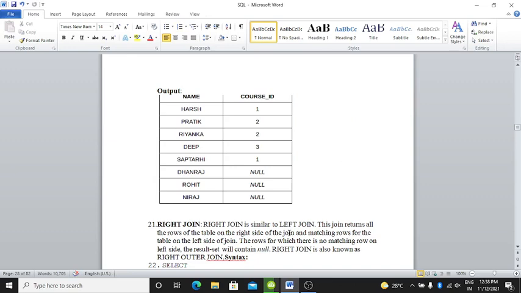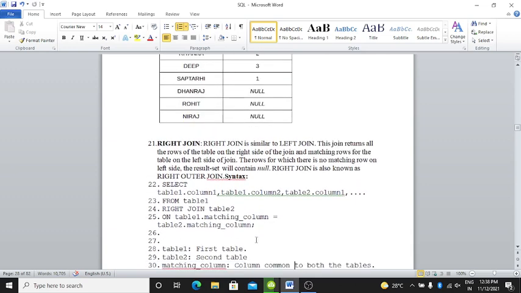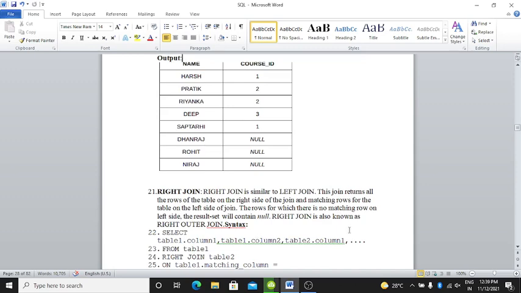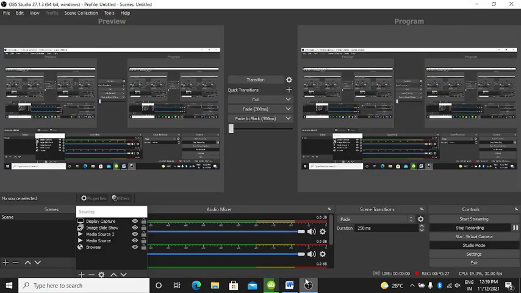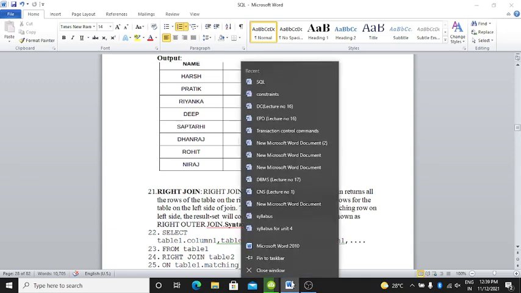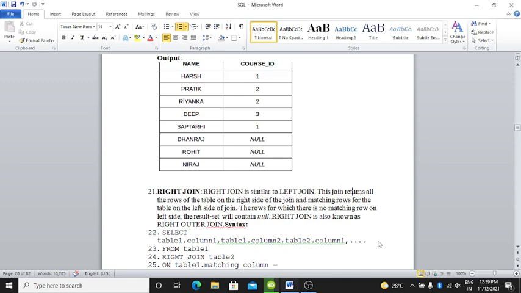Clear? This is a right join here. Right join is similar to the left join. This join returns all the rows of the table on the right side of the join and the matching rows from the table on the left side of the join. For the rows for which there is no matching row on the left side, the result set will contain null.